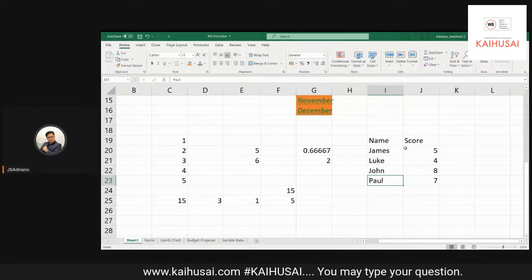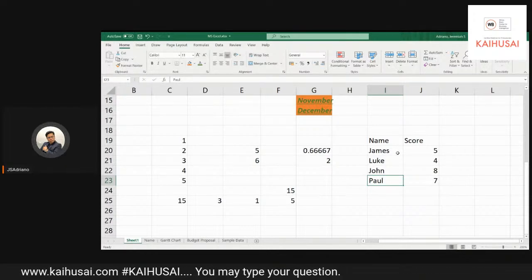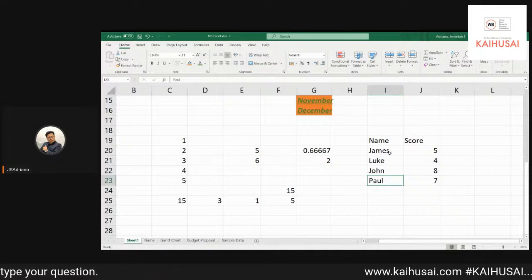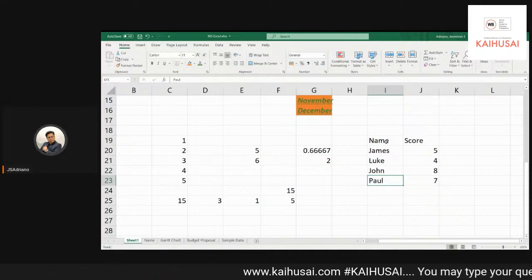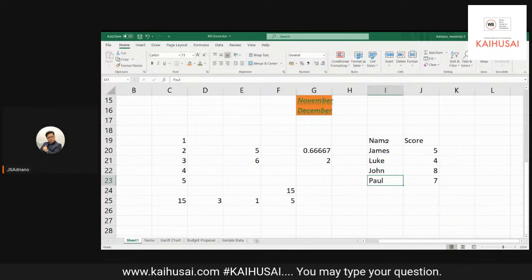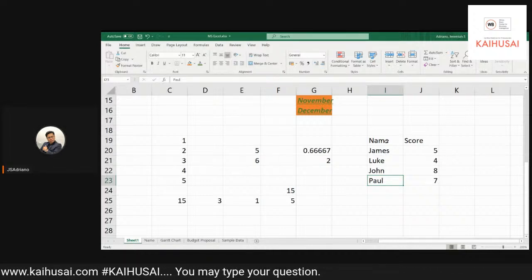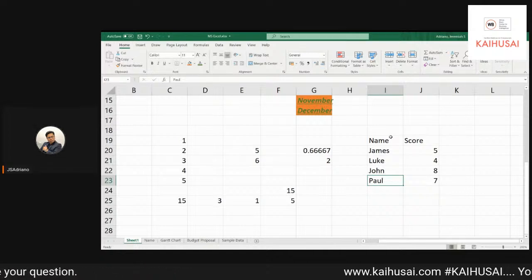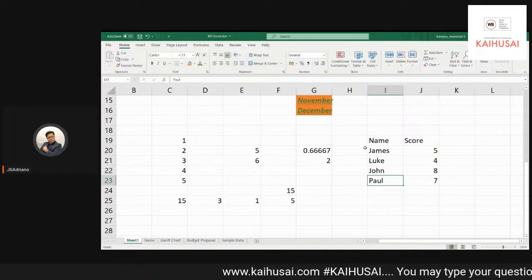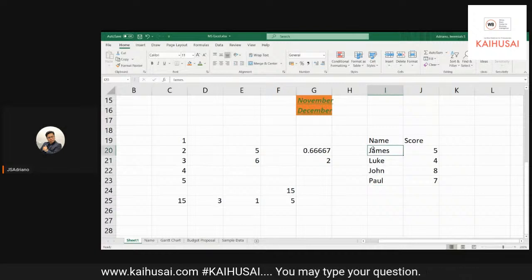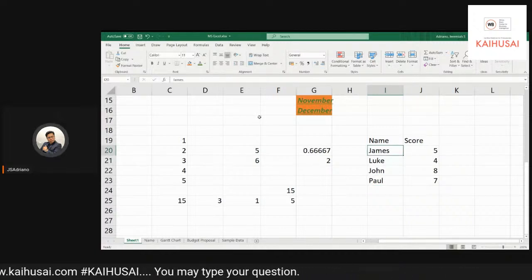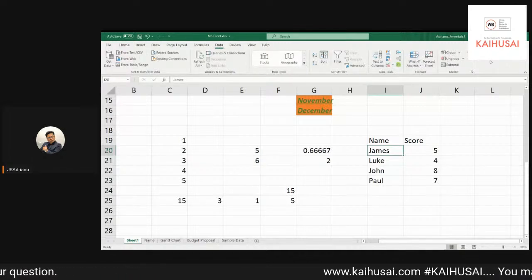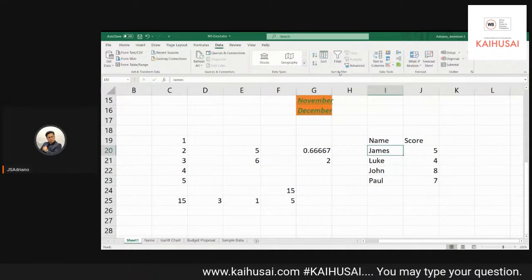The next thing that I want to show you is how to filter and how to sort data. It's really important, especially if you have a big data and you're looking for a specific data. So what you can do is first go to the data tab, data ribbon, then go to the sort and filter group.